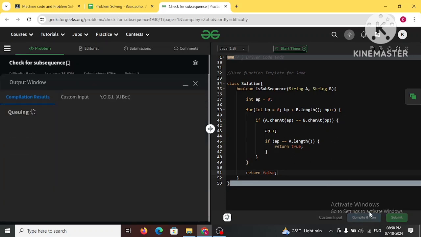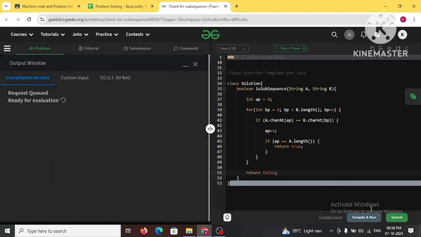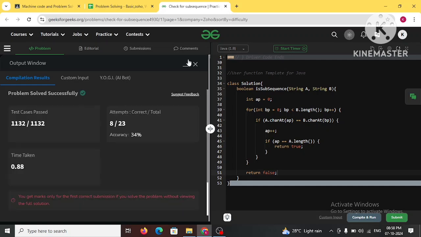Now I compile and run. Now I submit. All the test cases passed.